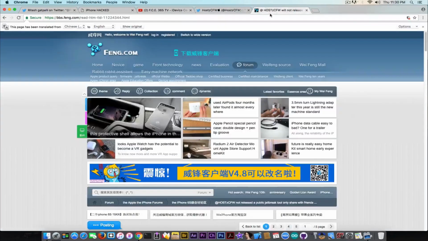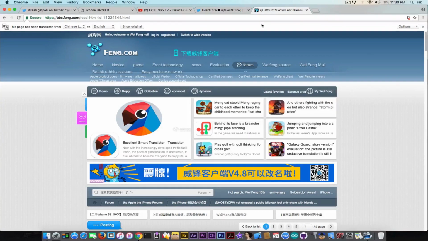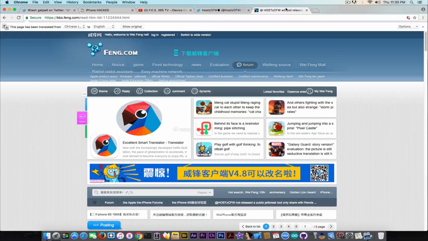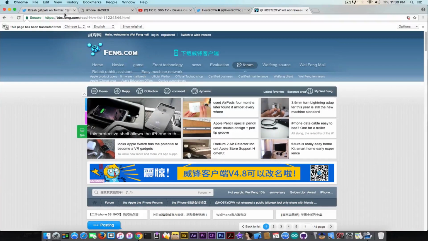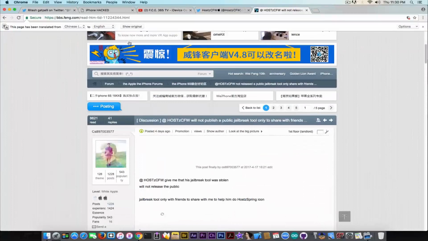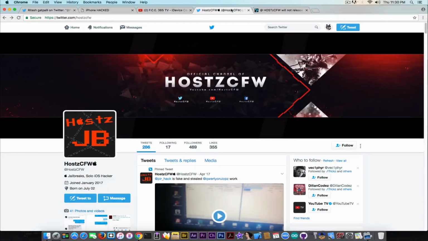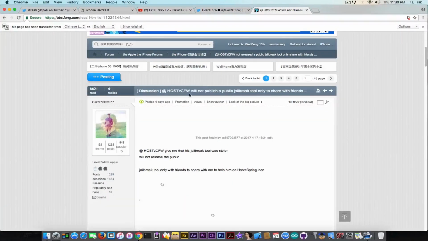Well, I wasn't able to find this IPA on the internet, except on that website that was pointed out by this guy here, and on a Chinese website called bbs.feng.com. The post was in Chinese, but I managed to translate it using Google Translate. It says HostzSpring custom-made firmware, and we're speaking about this Twitter account, so we confirm it's his IPA. It says his jailbreak tool was stolen, he will not release the public jailbreak tool, only share with friends to help him do the HostzSpring icon. Well, I can't understand anything in here, because the translation is gibberish.